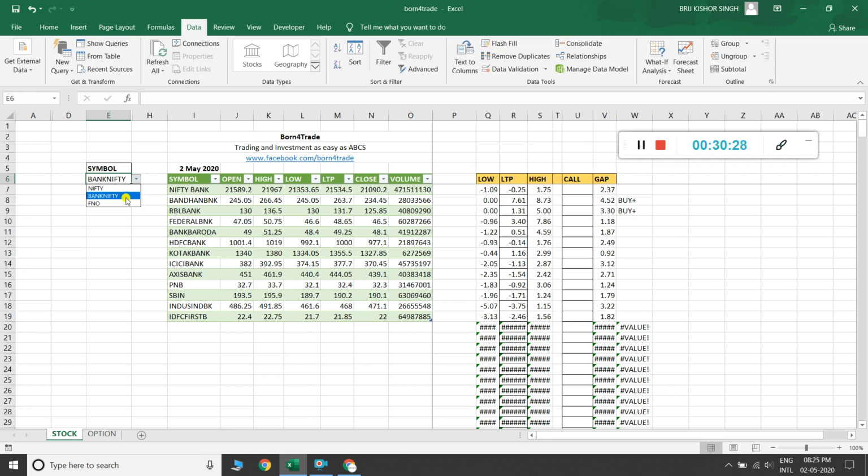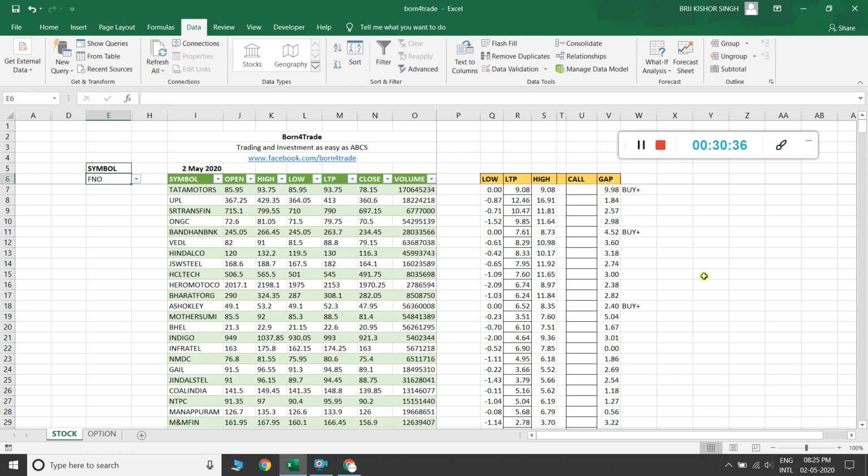I'm just checking in FNO stocks, and I just click here, select FNO, and refresh it, and we find the buy plus signal, because here is 00, it means open is equal to high. Very simple to find open is equal to high. Just look here for 00, or just look here for a call signal, a call signal like buy plus means open is equal to low.